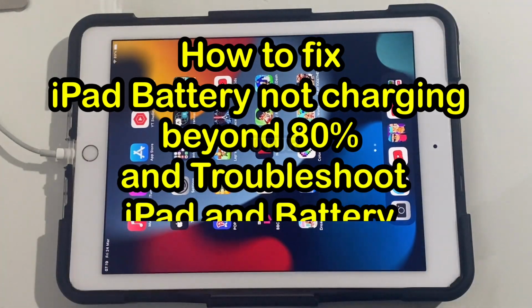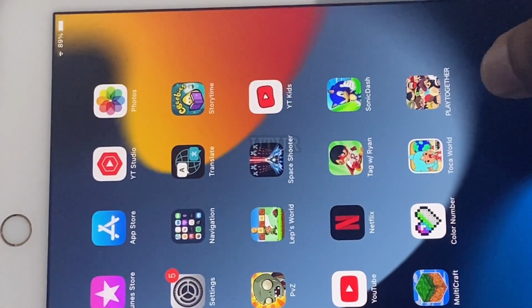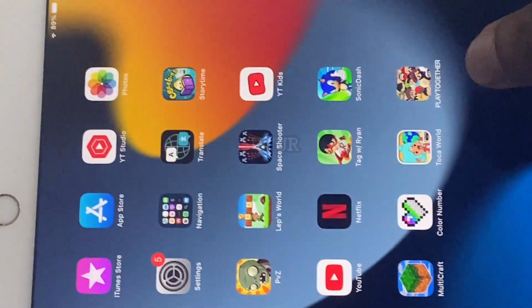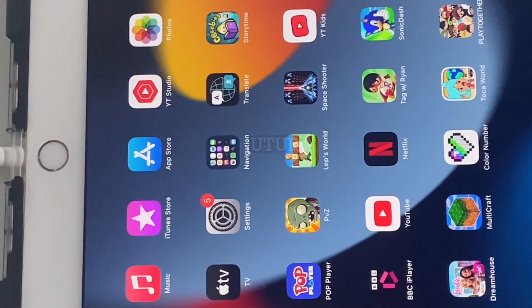This video shows you how to troubleshoot an iPad Air 2 that's not charging past 80%. There is a direct correlation between why your iPad isn't charging past 80% and your iPad getting quite warm, or your battery getting quite warm.